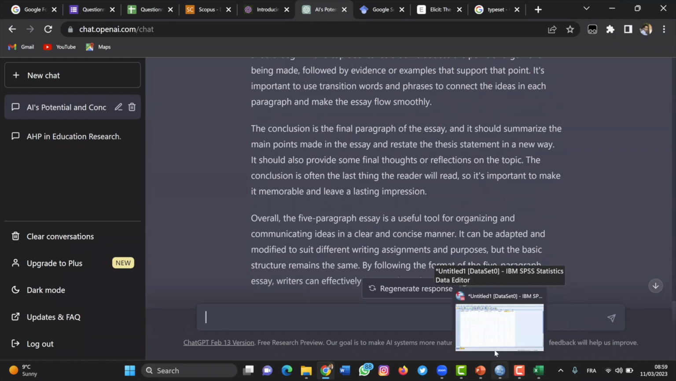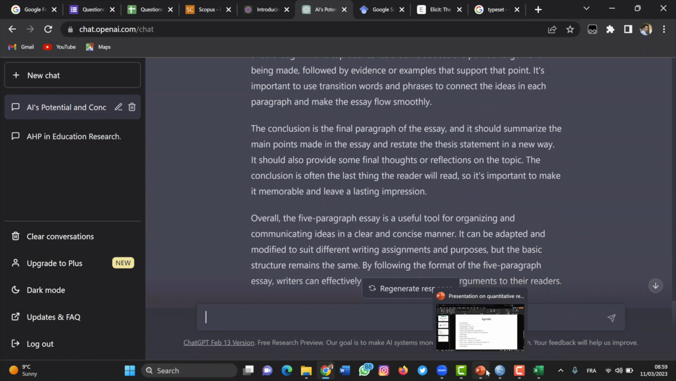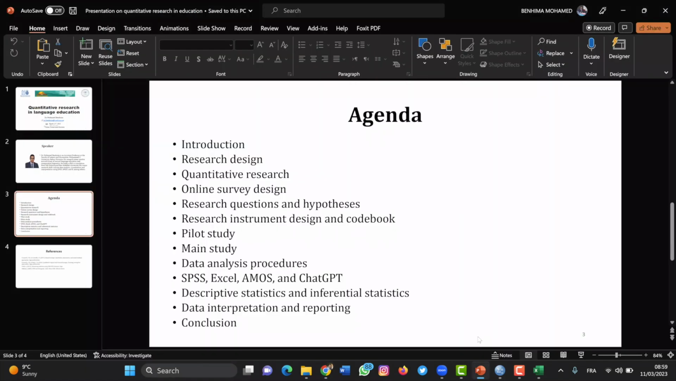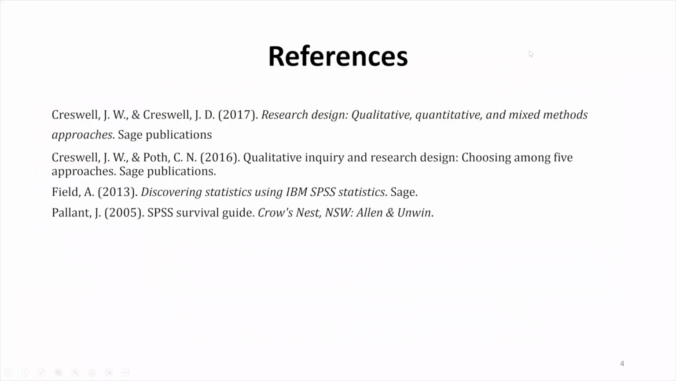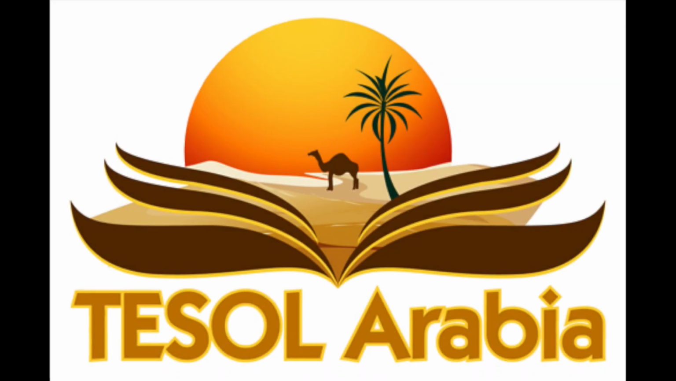So in general, this is the methodology I'm using to explain and teach research seminars on quantitative research in language education. I'm looking forward to hearing your feedback, and thank you so much. And here are the references. This one.